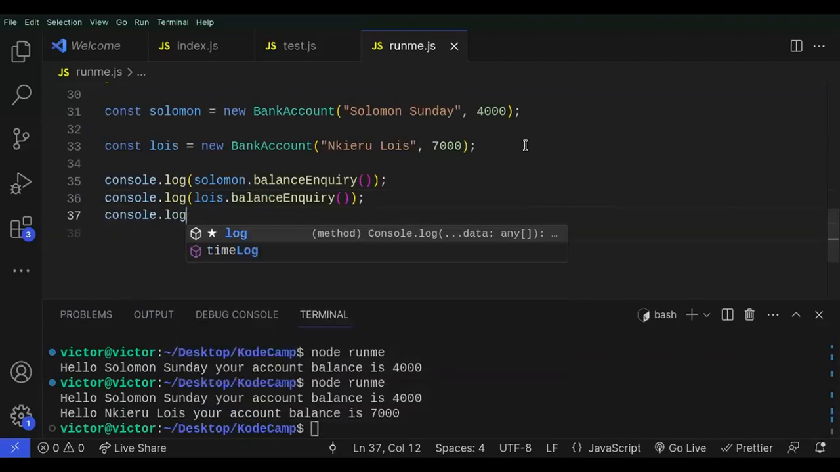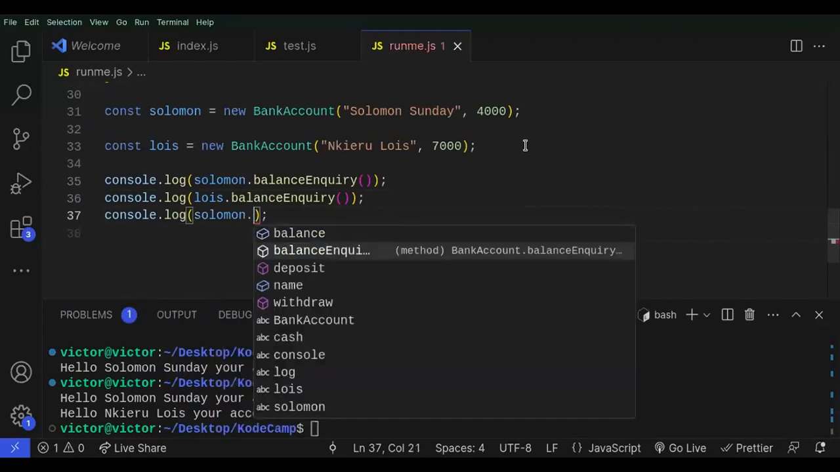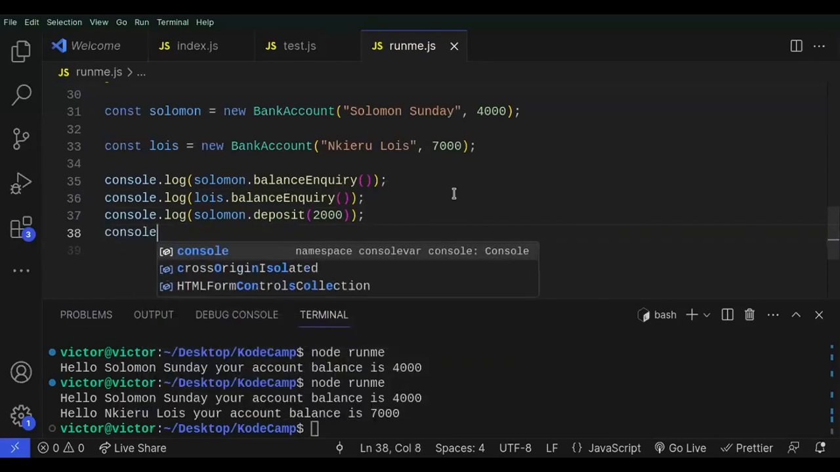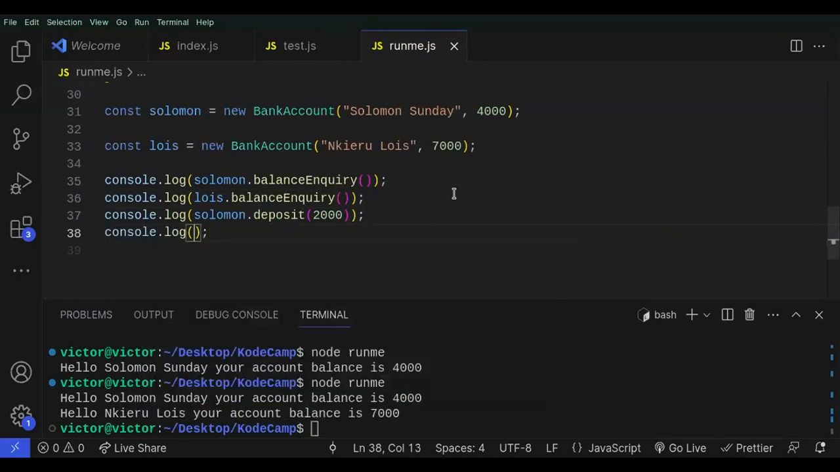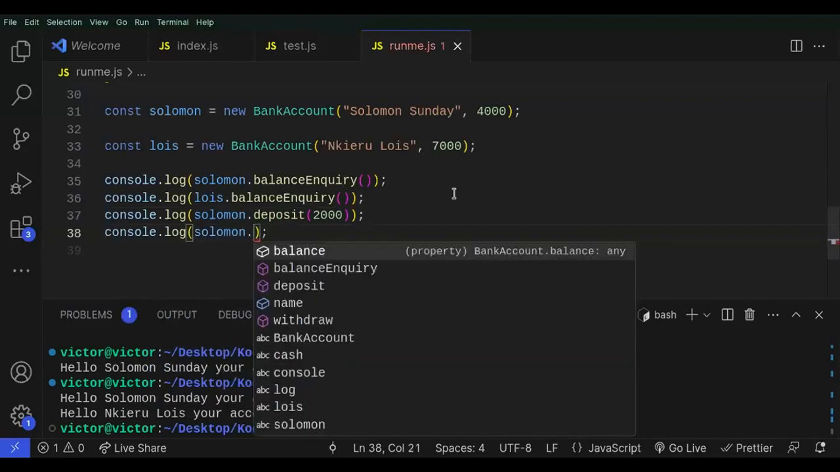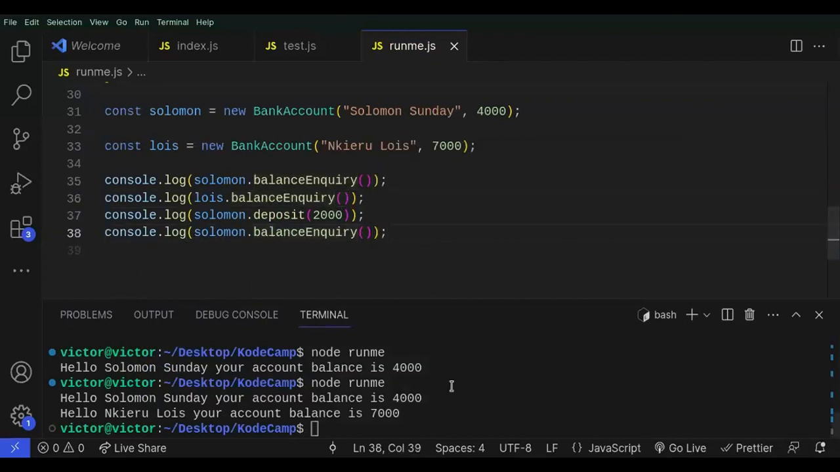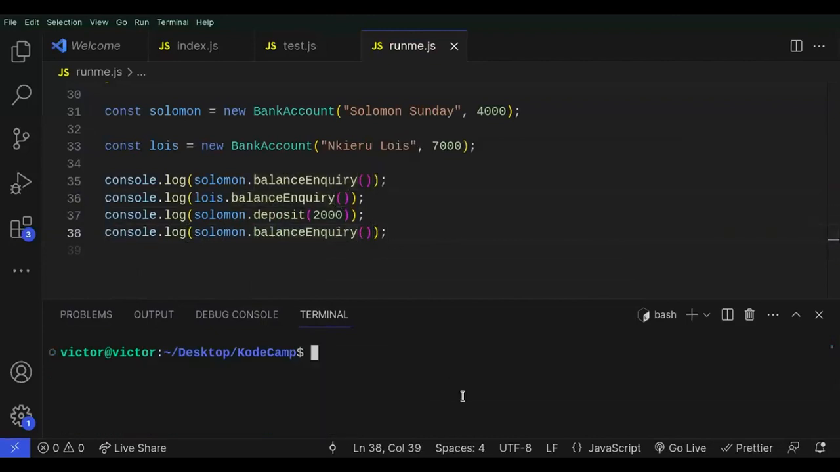I could say console.log Solomon dot deposit. Maybe someone wants to deposit like 2,000 naira, urgent 2,000 naira. Then after doing that, you can console.log Solomon dot balance inquiry to see how much he has now. So let me clear out my terminal and then let me run that code.